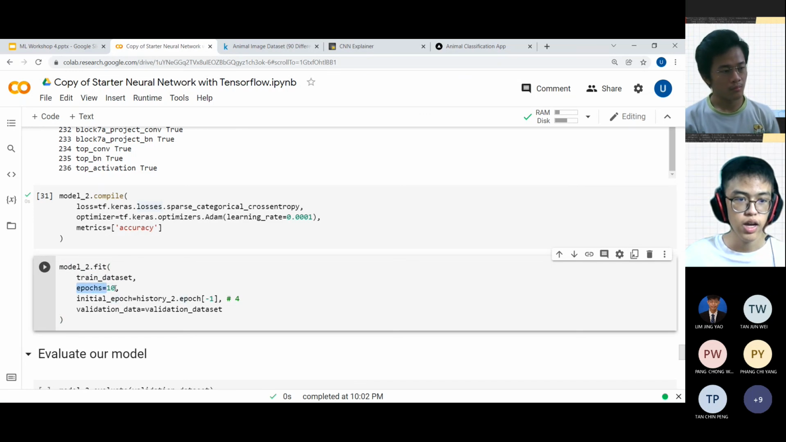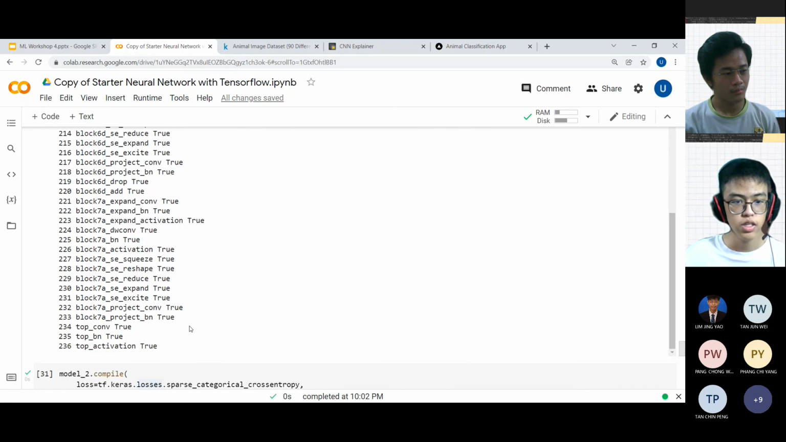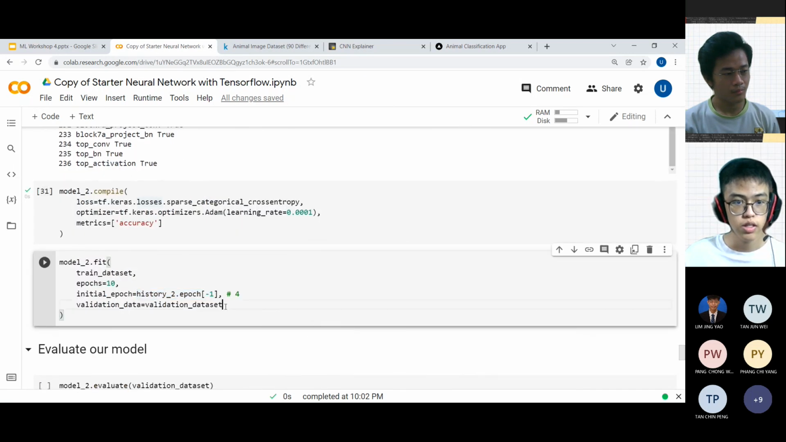And then we fit the train dataset into the model. This time we are using 10 epochs. And then for the initial epoch, we are going to pass in the 4 right here. This is actually the 4 coming from the previous model training. So we train based on the previous model. And then you can pretty much run this.